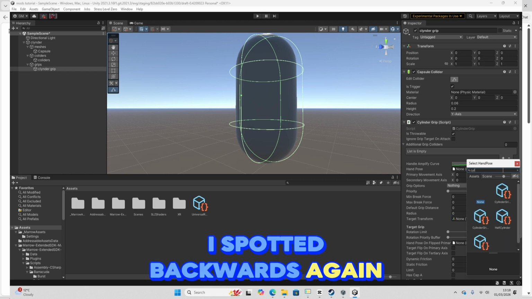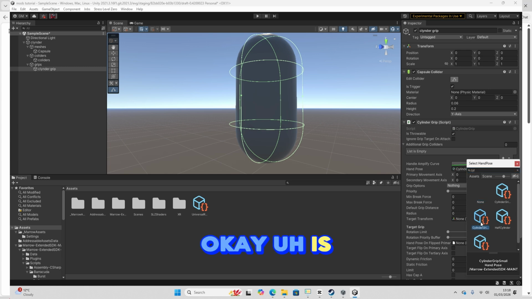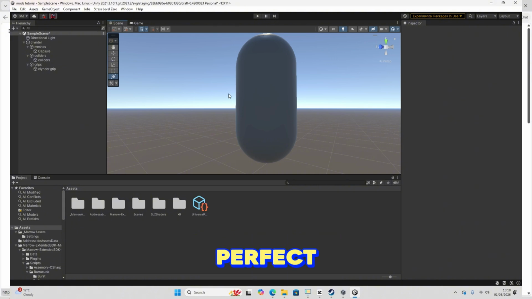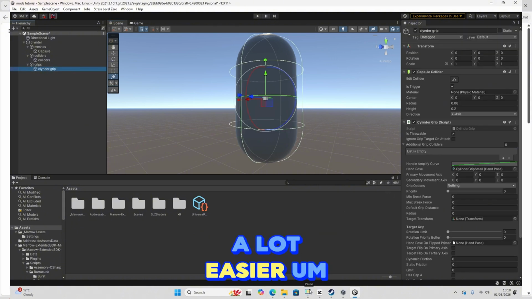I've sprouted backwards again. Okay. Is that cylinder grip small? Yeah, we'll do that. So cylinder grip small, perfect. Also, what I'm gonna do to make this a lot easier is just install this thing called the grip gizmo. It'll make it a lot easier to see how it looks.